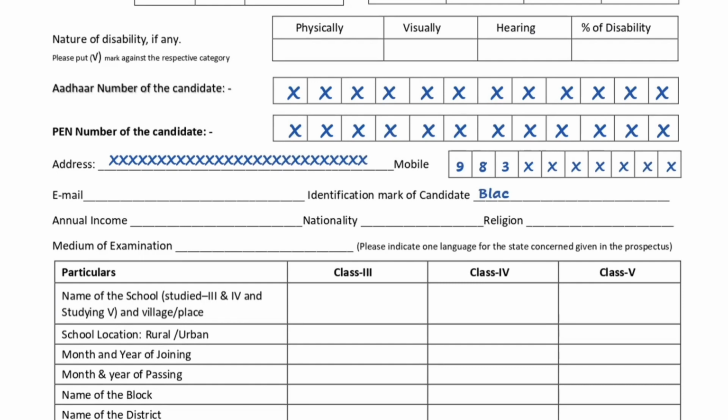Identification mark of the child. Means there will be some mark on the body, and you need to just identify that. If there is a mole, then you need to just write it. I'm giving an example: black mole on left wrist. If there is a wound mark, someone may have fallen in young age and there is a wound, that mark can be mentioned over there. And then the annual income of the parent. You need to see what the income is.